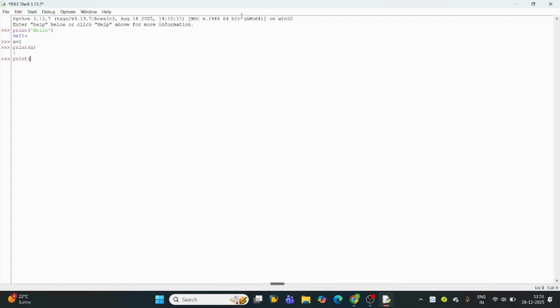When you keep the quotes, you can see a has been printed, but 1 is not printed, so it's a variable. I will discuss this in the next video.